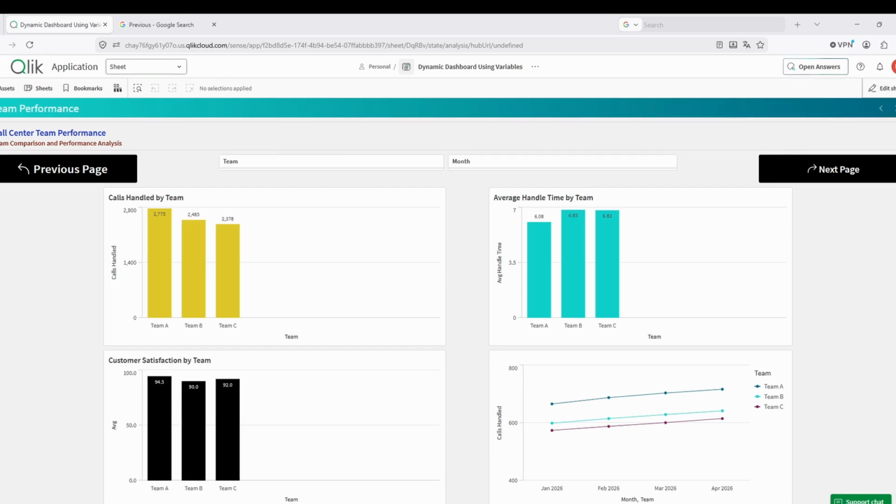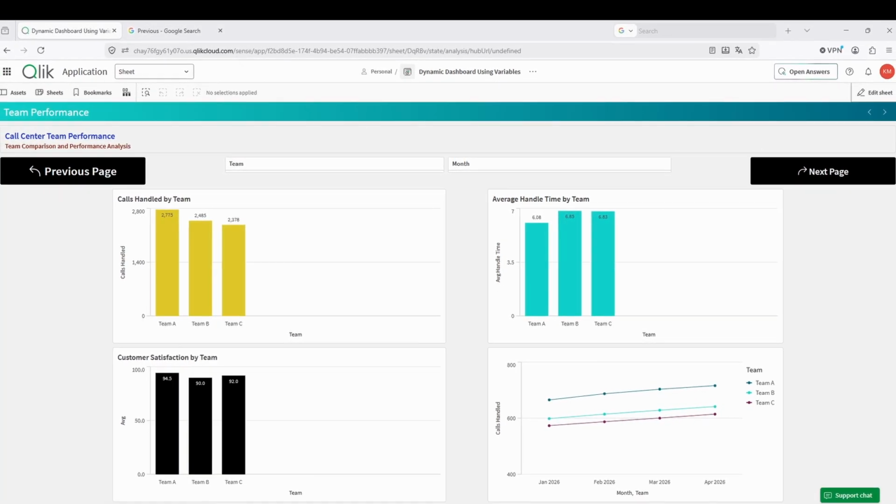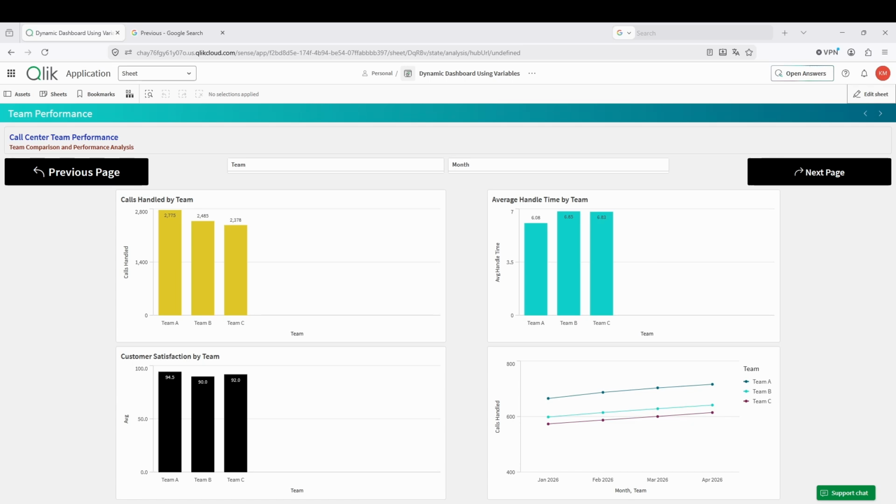Many developers focus only on charts and KPIs. However, user experience is equally important. Navigation buttons provide several benefits. They make the application easier to use, they reduce confusion, they improve dashboard usability, and they create a more professional experience for business users.